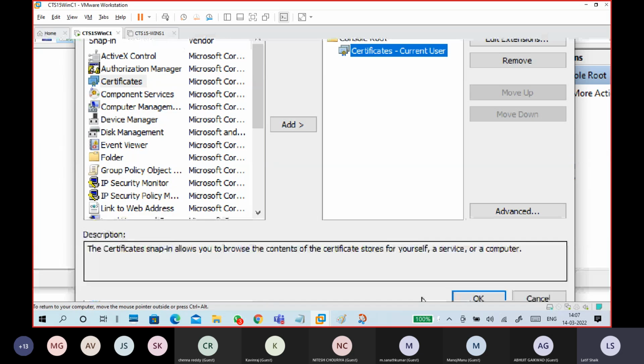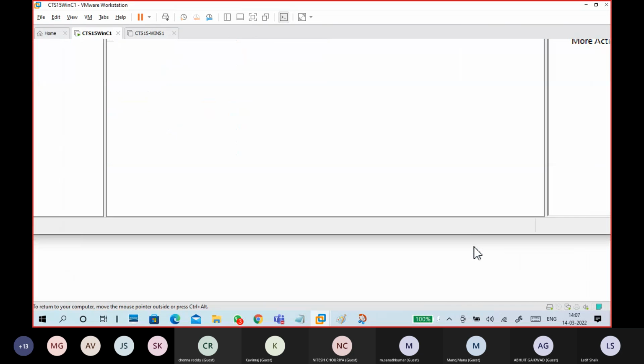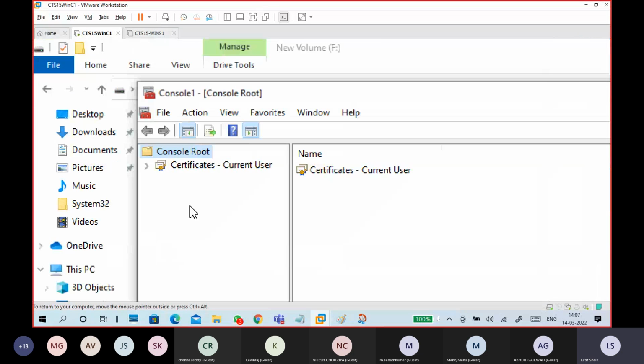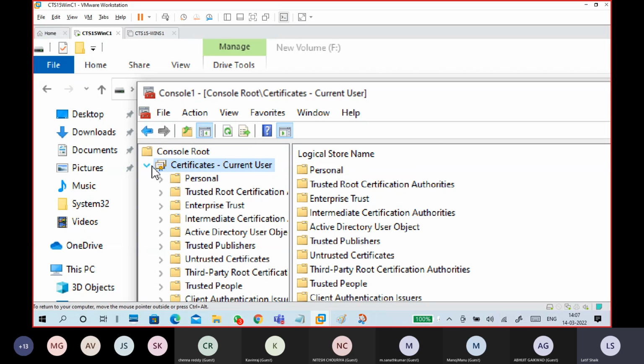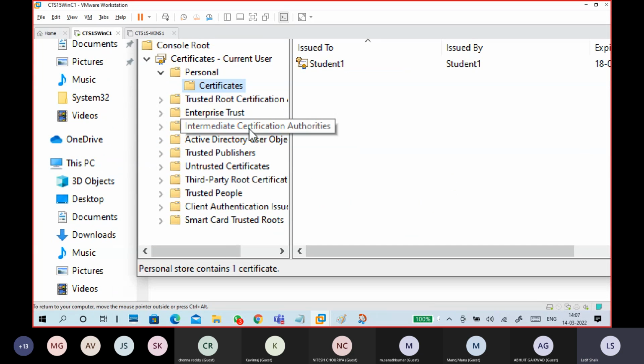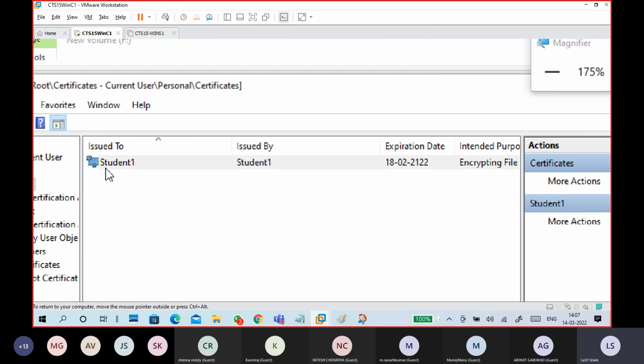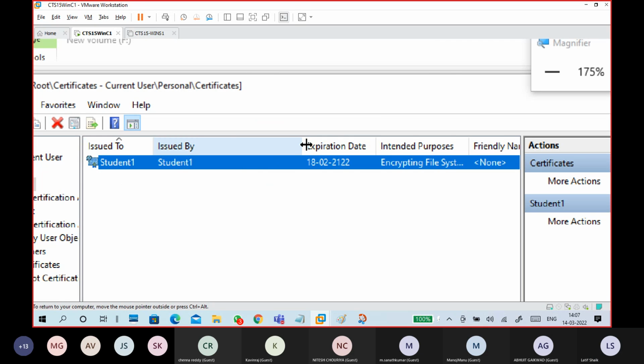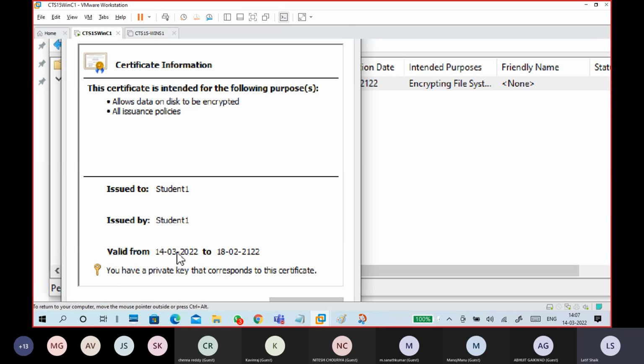So it is the current user. Click OK. Now these are our certificates, current user, personal, expand like this. So there are different types of certificates. This is our personal certificate. If you see here, it is issued to student 1, issued by student 1. This is the expiry date, 100 years. I created it today, and it is valid for up to 100 years.